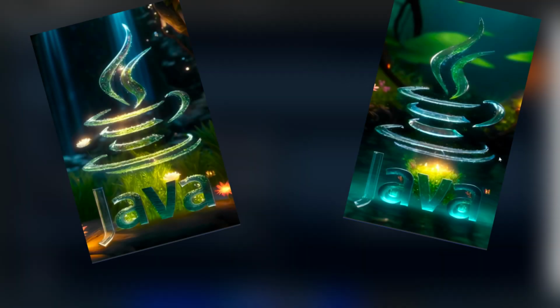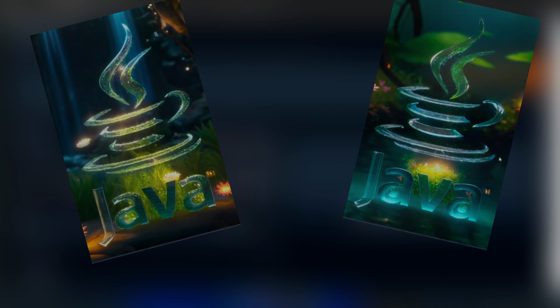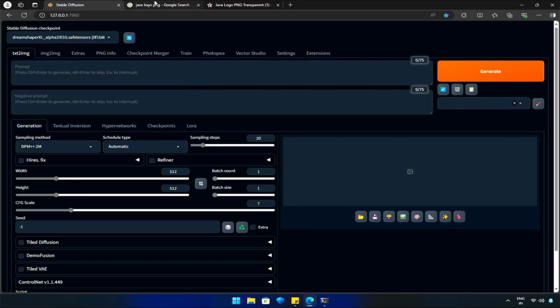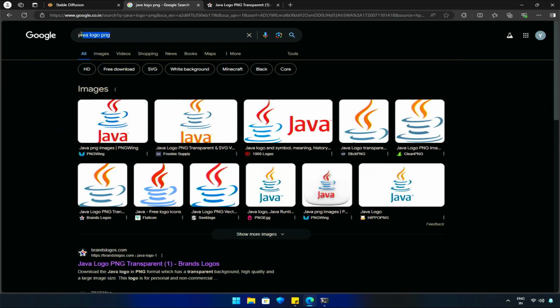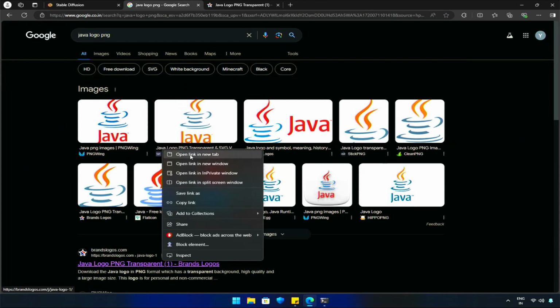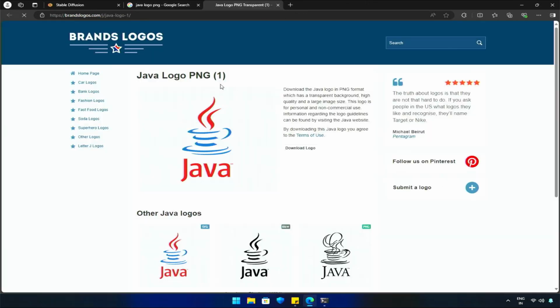Creating unique logo posters and banners. Let's download a logo from the internet. I searched for the Java logo on Google and checked the first result, which led me to brandslogos.com, where I downloaded the logo.